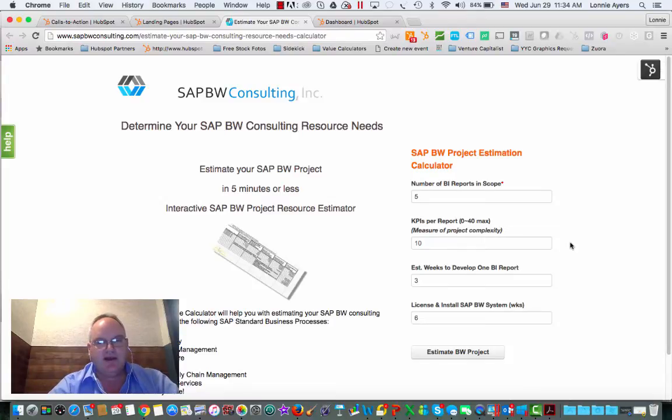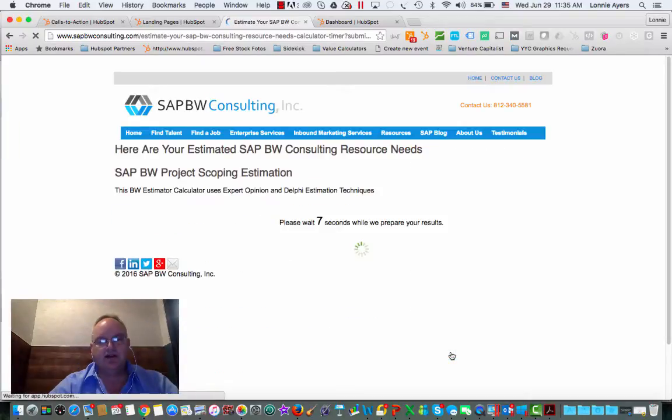3 weeks. And finally, the number of weeks that it's going to take to license and install your SAP BW system. If you've already got a system installed, then there's no install time, you've already had a license. But we recommend that you allocate at least 6 weeks for this if you're starting from scratch. 3 weeks is the fastest we've ever seen it happen. So, I'm going to run one for you right here. I'm going to walk you through.